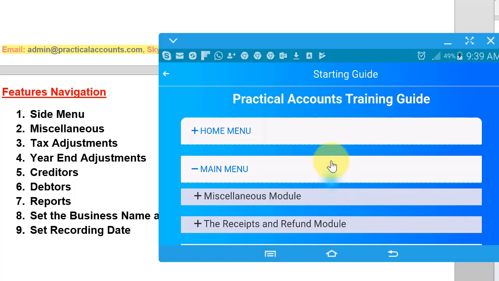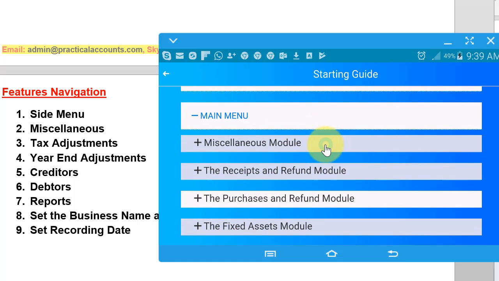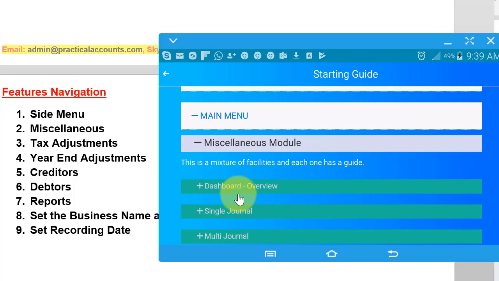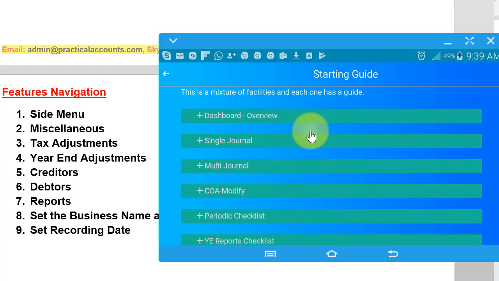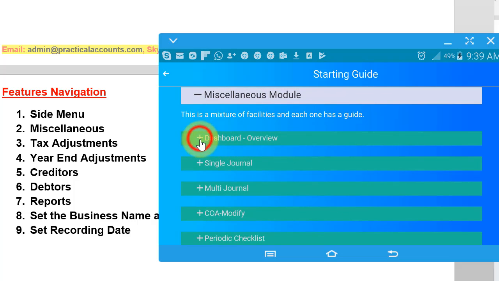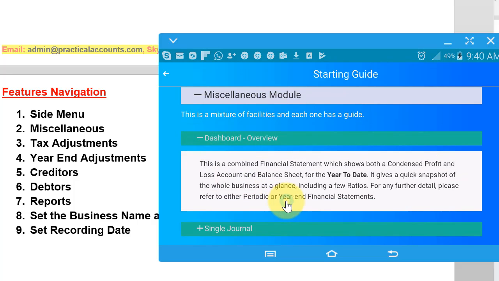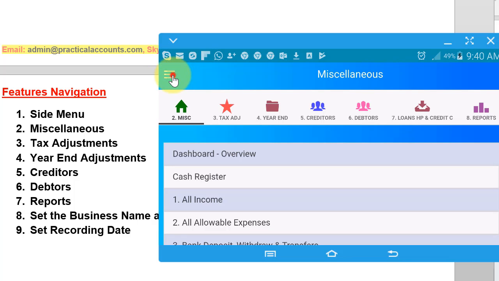If you look at the home menu, let's look at the main menu here. Click that, and then we've got the miscellaneous module, information about the miscellaneous module. Let's click this one. Now, when we click that one, it breaks down into the various components of the miscellaneous module. At the top there, we've got the dashboard, and it says this is a combined financial statement, which shows both a condensed profit and loss account and balance sheet for the year to date. It's basically information about the facilities in the software. So that is what you find in the starting guide. Probably you should always start there.